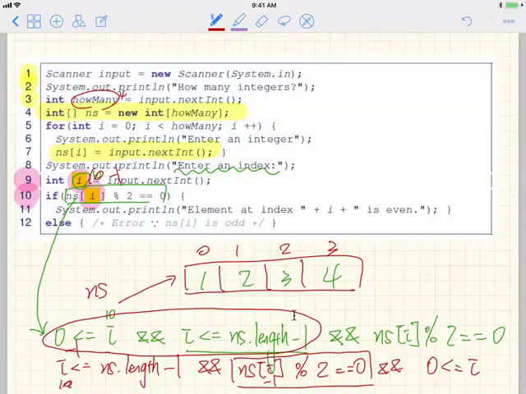Short circuit: if you're still not sure about what short circuit is, it's really important to learn Java. So you should really review the lecture last Monday. Okay?